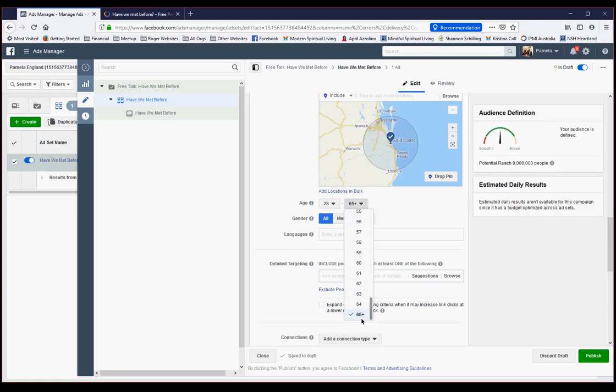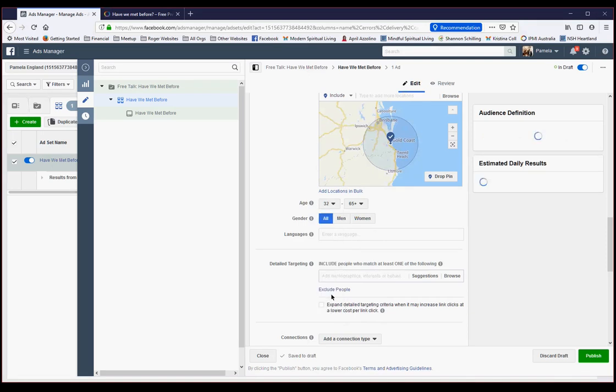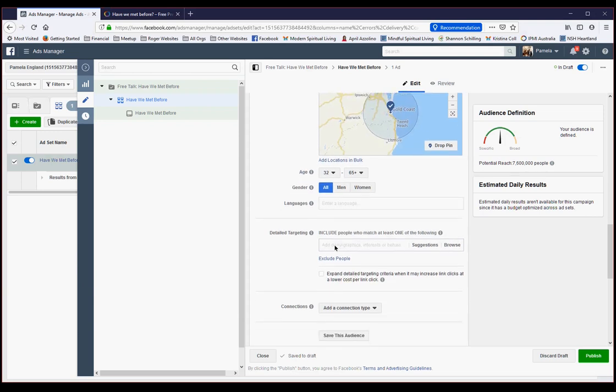Actually, let's lessen that. Let's make it the 30-something to 65. Say 32? Yeah, that'll do. Okay. So now, if you look over here, now we're down to 7,600,000. So we're starting to be a little more targeted. So we're set for men and women. You can define language if you want.